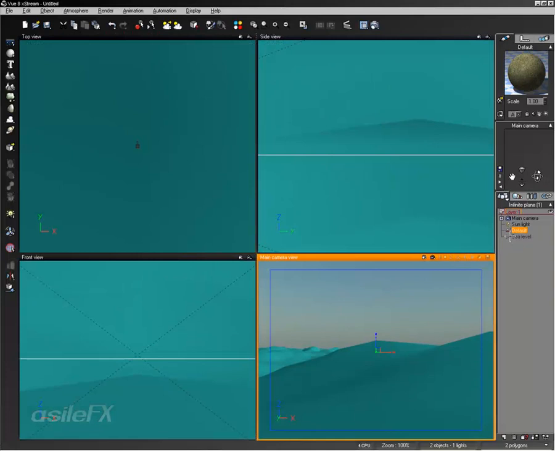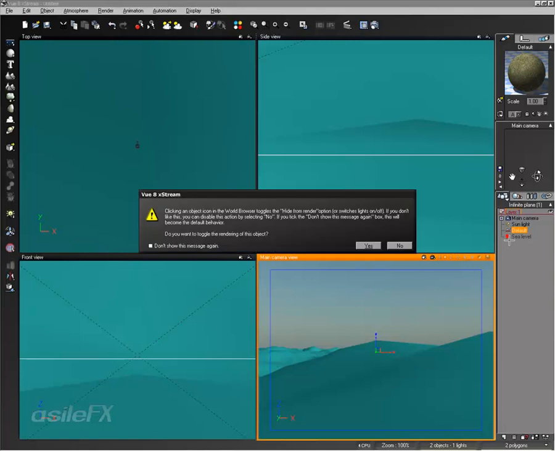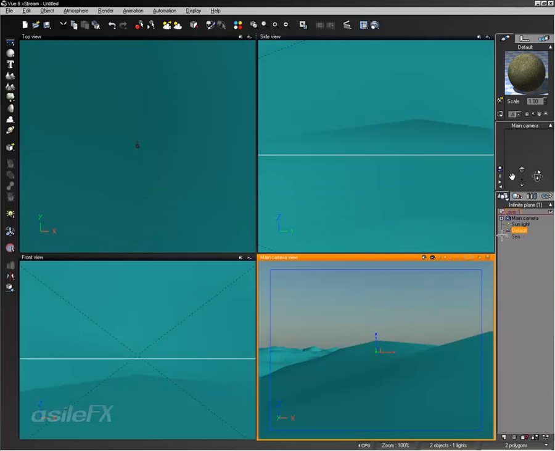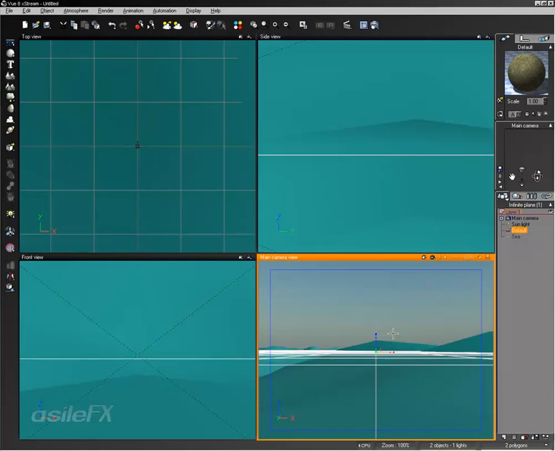You'll also see there is an X over the icon. This is hiding it from the render. Once I clicked on that, even in xStream, which I'm using here, and also in any of the standalone versions, with the default settings it's going to let you know that you can hide an object from the render. This includes lights as well, turning them on and off. I'm going to click don't show this again, and click yes. This way we can trigger whether or not we want the sea to render in the scene.